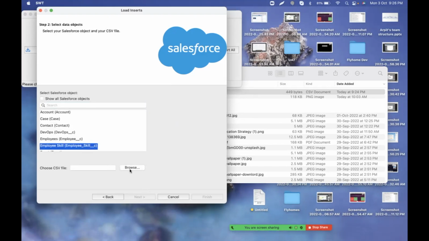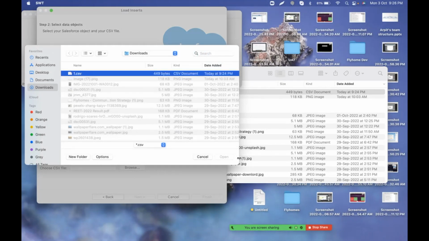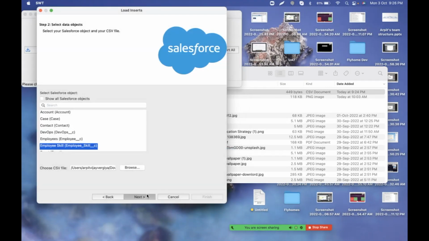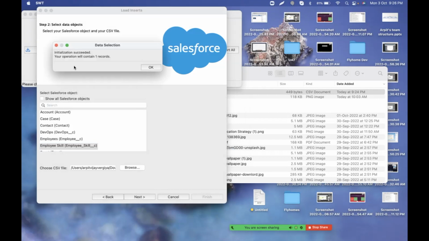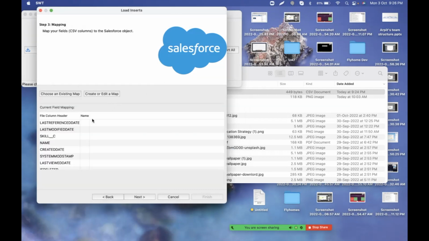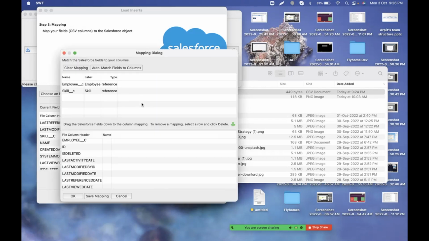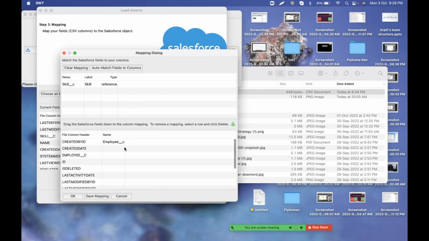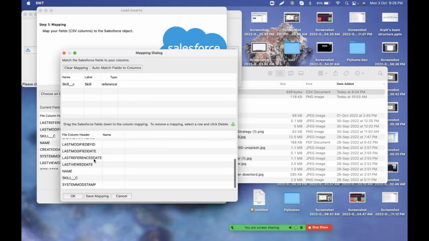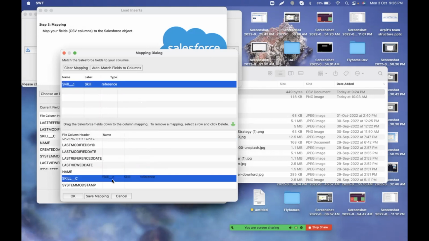I can browse the same CSV file. Okay, I can click on next. It contains one record. So we need to create or edit the mapping. This employee field, I will map with the employee itself. Okay, sorry, it was below here. And for skills, I will map the skill field.